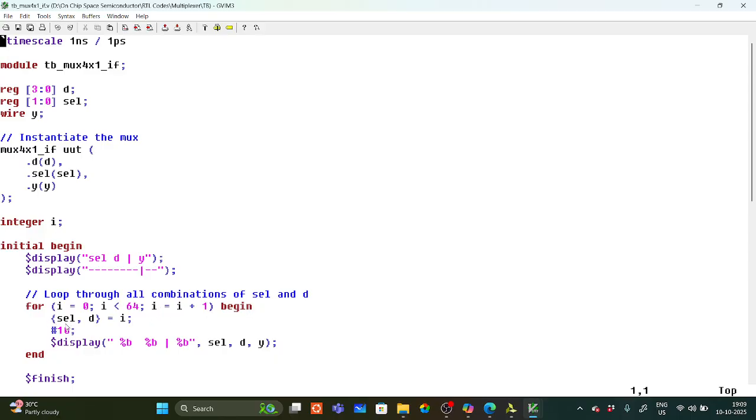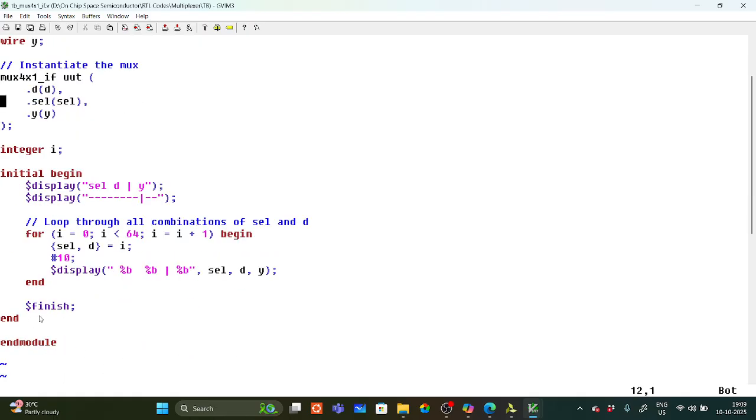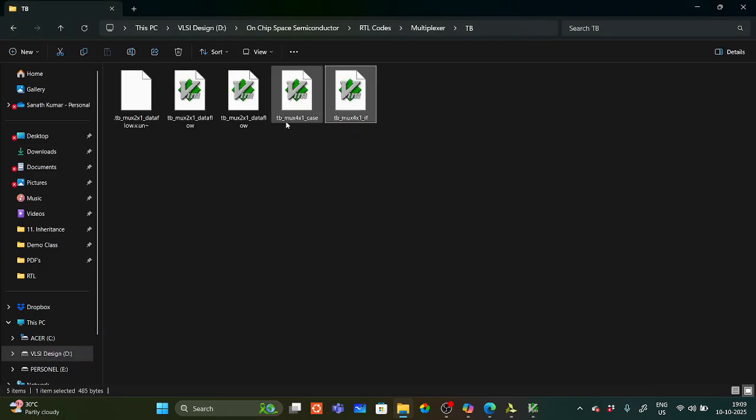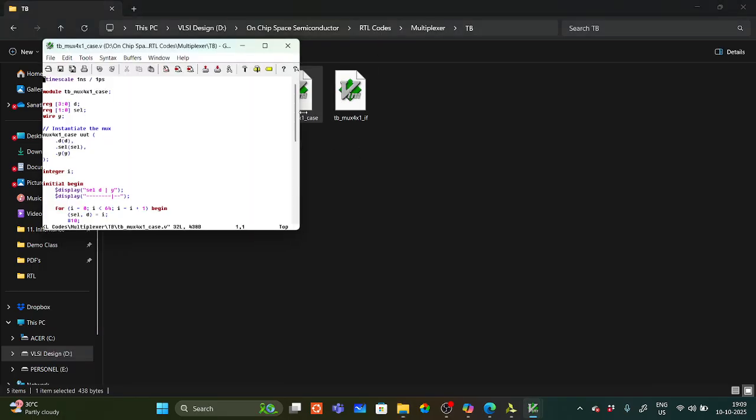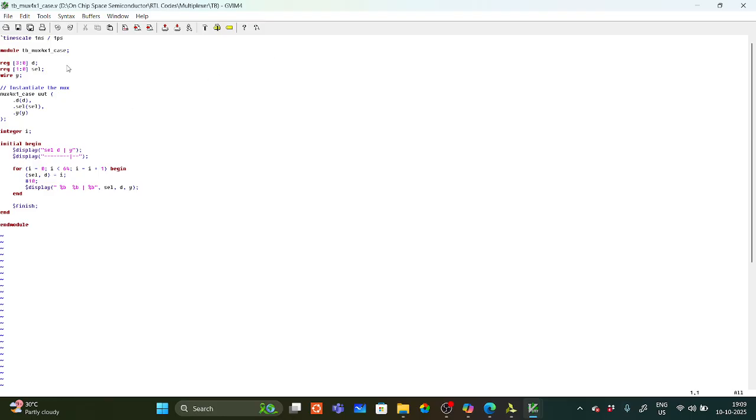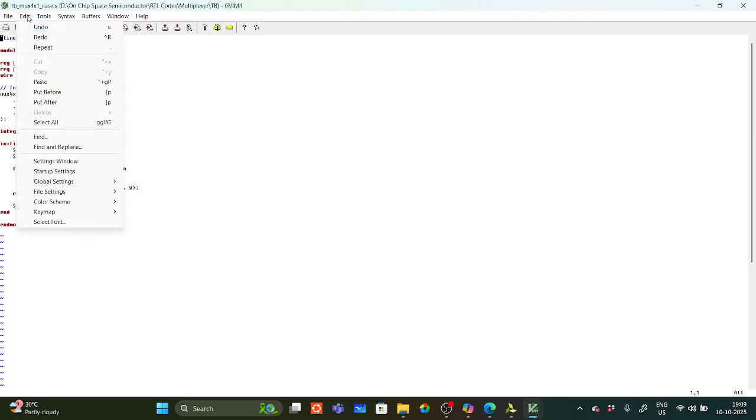I am using the concatenation operation. Select comma D, that is equal to I, and for 10 time units I am displaying these values. And I want to finish the simulation, so I am using $finish. Okay, the test bench for if else is also the same, and for case also the same, but what change will you get? Only in the instantiation you will get the change.